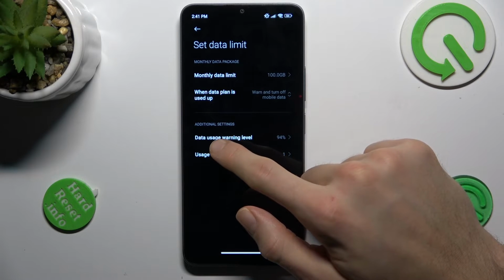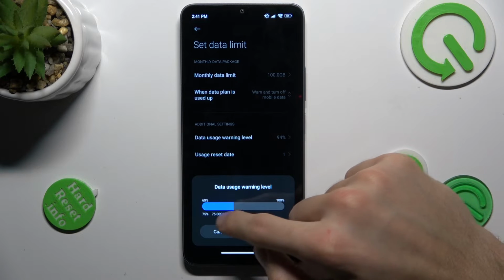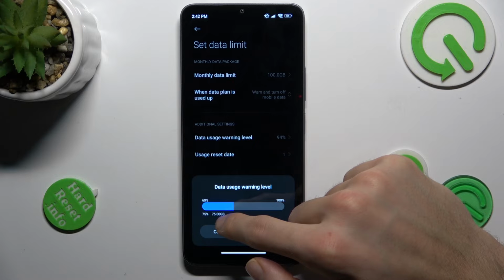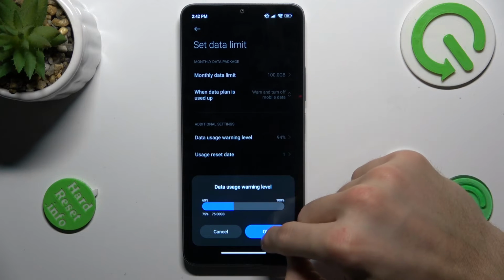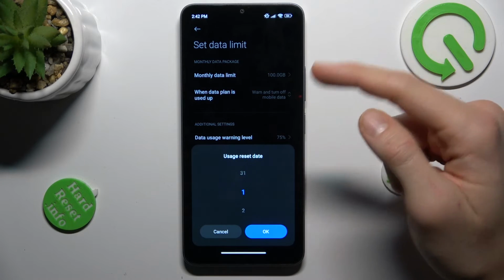There we can set data usage warning level. And we can set it in percent, we have there, that's 75% is 75 gigabytes of our monthly data limit. Confirm by OK, and the last function is usage reset data.